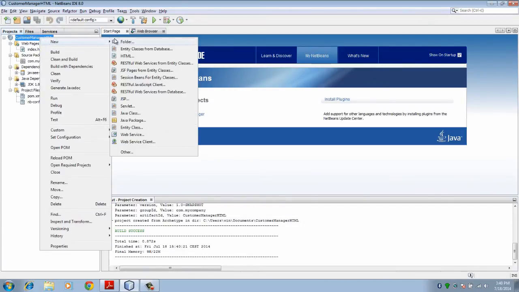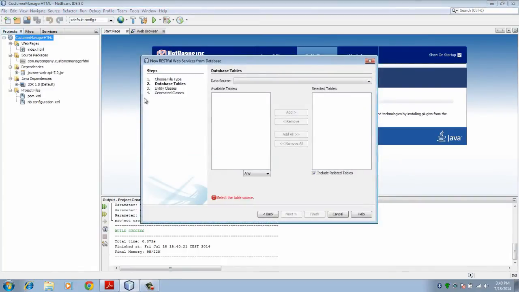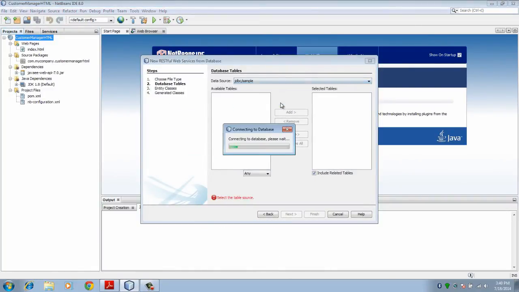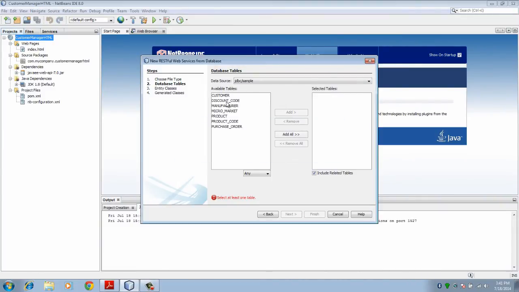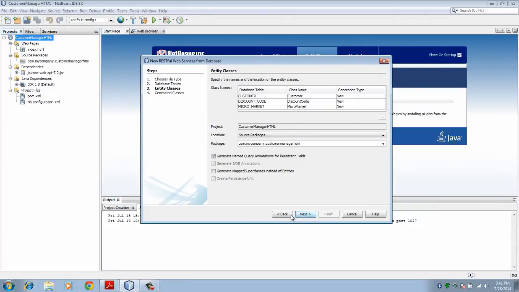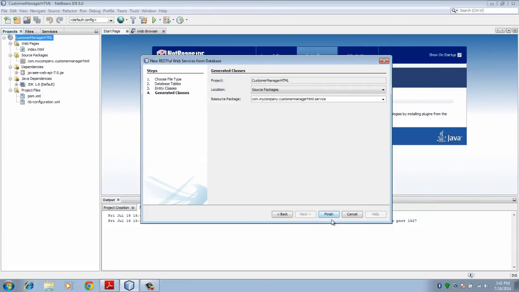Where before we started with creating entity classes from database, and then we created session beans from the entity classes, and then JSF pages from the entity classes, we are now going to instead say RESTful web services from entity classes, or even better, since we don't have them yet, RESTful web services from database. So we point to our database as we did in the beginning, and what this will do is not only create RESTful web services, but it will also create JPA entity classes. So everything is as before, except you will get more code.